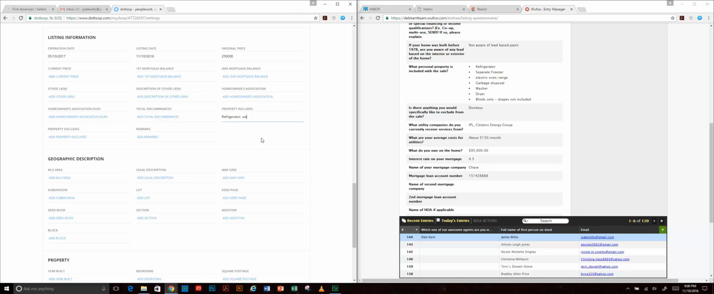So, refrigerator, washer, and dryer. I just want you to see how it works. And since this isn't a real contract, it doesn't have to be complete. My seller here has said that they would like to exclude their donkeys from the sale, so I'm going to put that there.